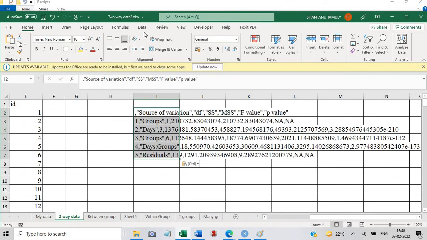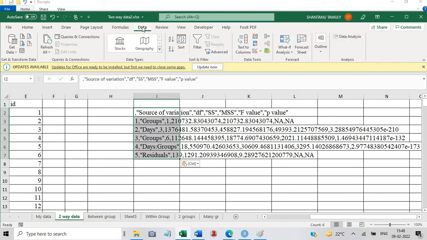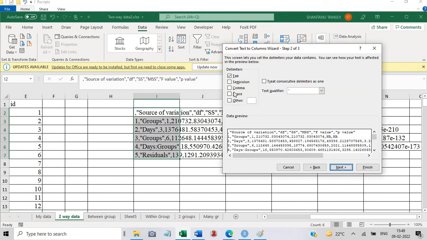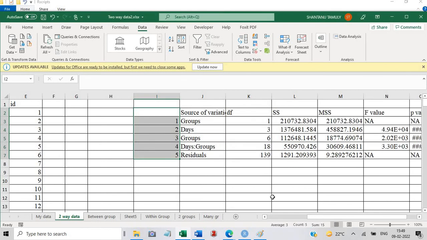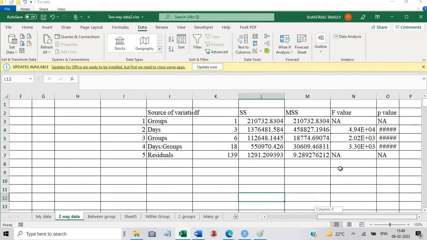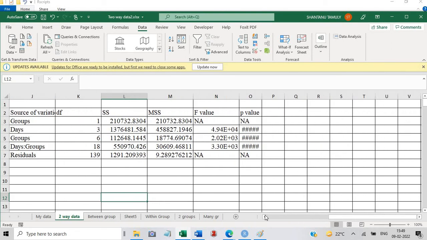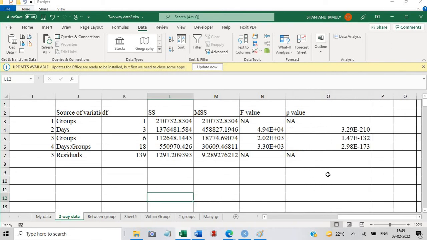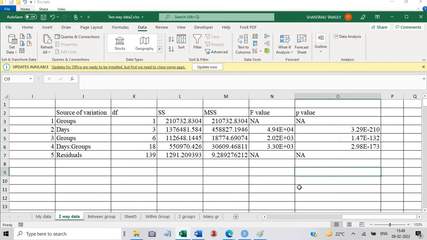For this you just click Data, then click Text to Columns, then click Next, and here you check comma, then click Finish. Now you see that this ANOVA table gets copied here. It is showing this hash sign because I need to widen the column. So this is the two-way ANOVA that we have obtained.